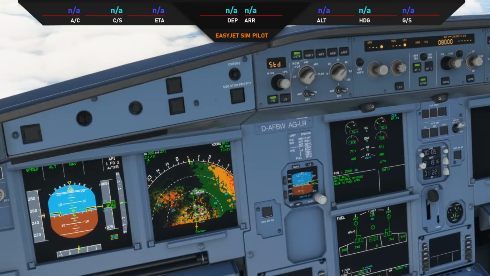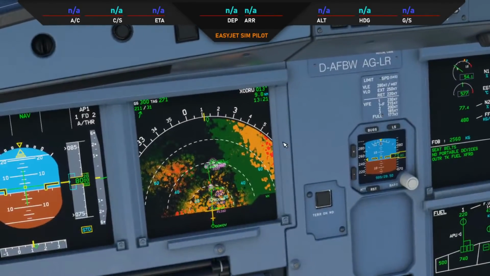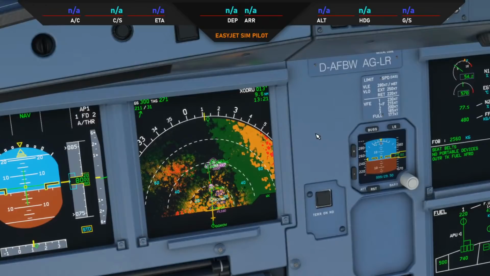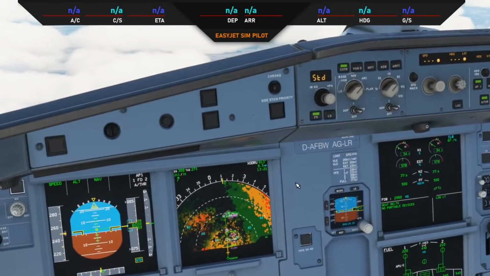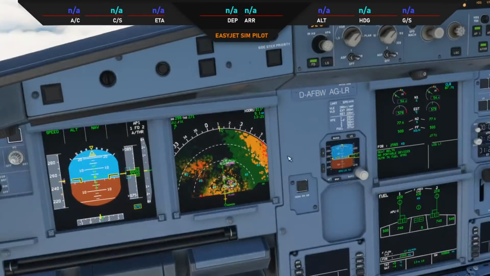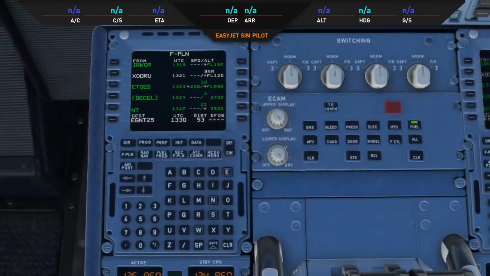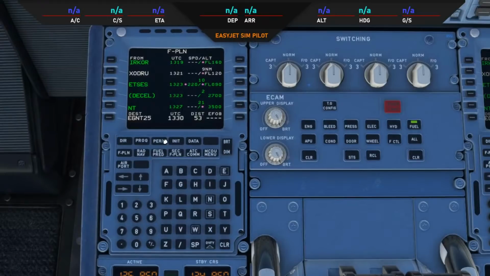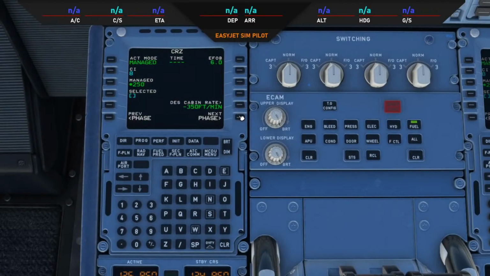Okay, so we are 40 miles out. We've still got the constraints on there, but no need to start descending yet. We're still plenty of time away from that. Thank you very, very much, guys, for the METAR. So I'm going to go in here and enter this now. So we need to go to the performance page and enter all that information in.